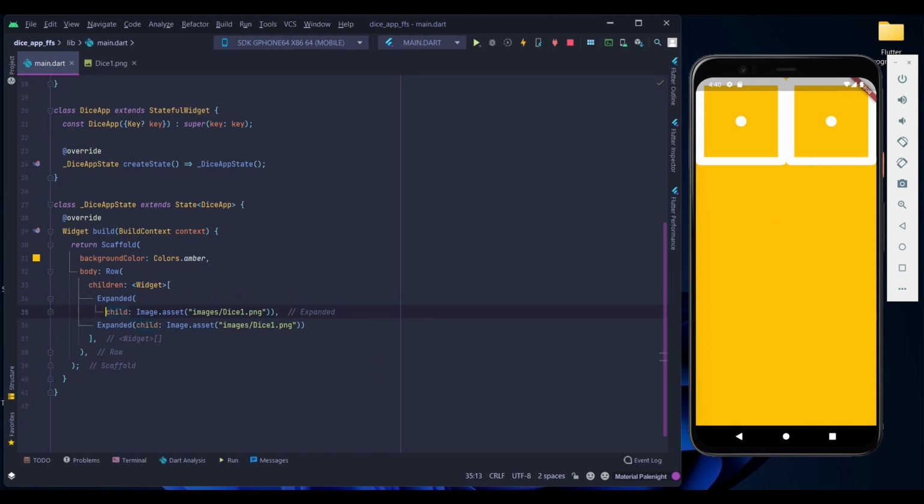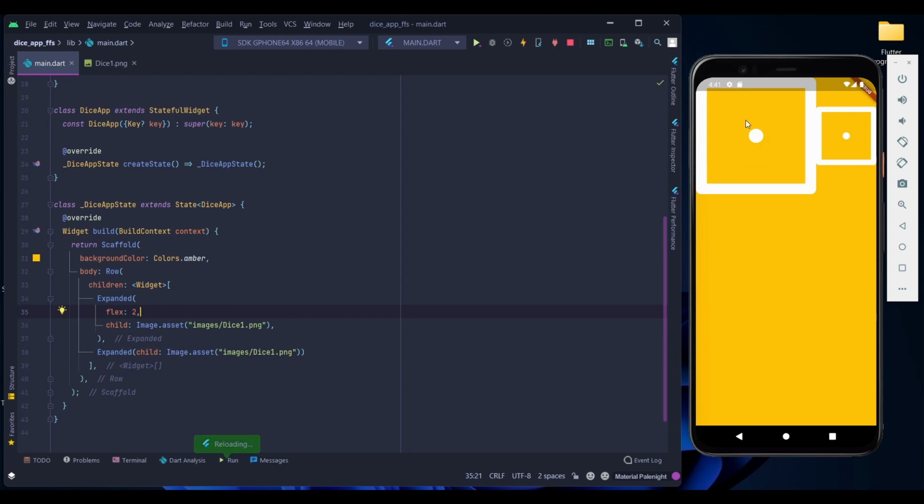Moving back to this Expanded widget, let's say I want the first dice to be 2 times bigger than the second one. I will use the flex property of Expanded and give it 2, that is 2 times the size of this one, and reload it, and now you can see that it is 2 times bigger than the second one. That's how the Expanded widget is going to work. I will just remove it.